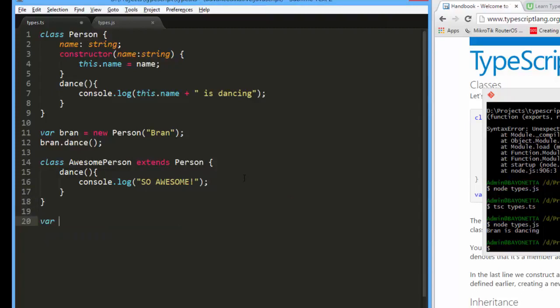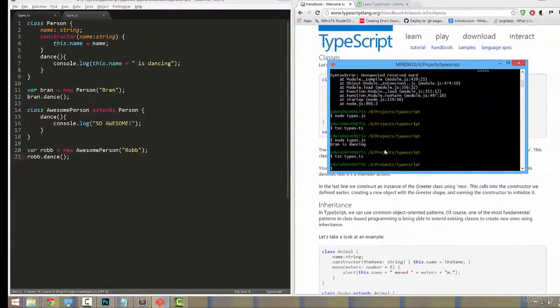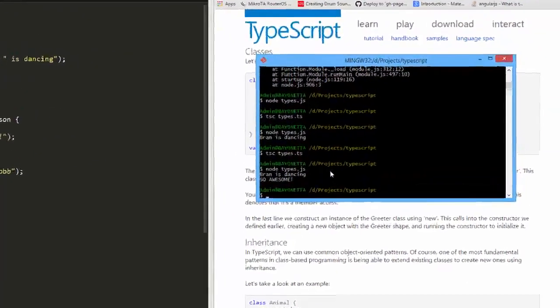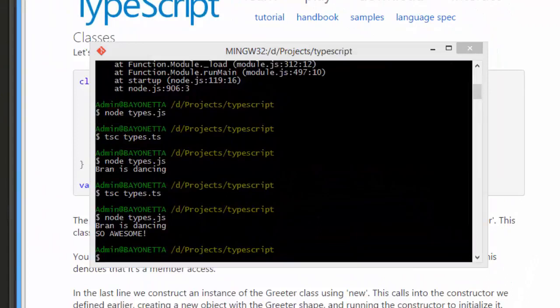And we'll make a new person. We'll say var rob equals new awesome person, and pass the name Rob. The reason we have to pass a name is because awesome person has the same constructor as person, and that requires a string. Then we'll say rob.dance. So let's compile this. And now if we run it, it says Bran is dancing and so awesome.